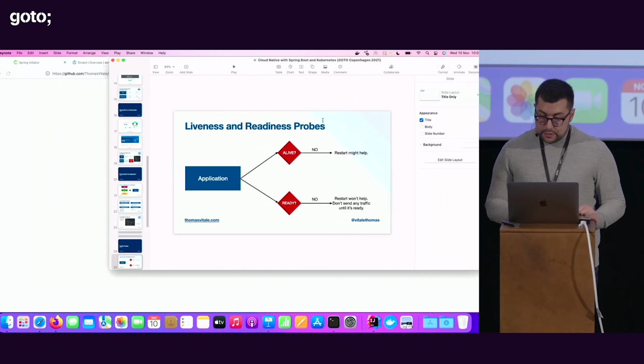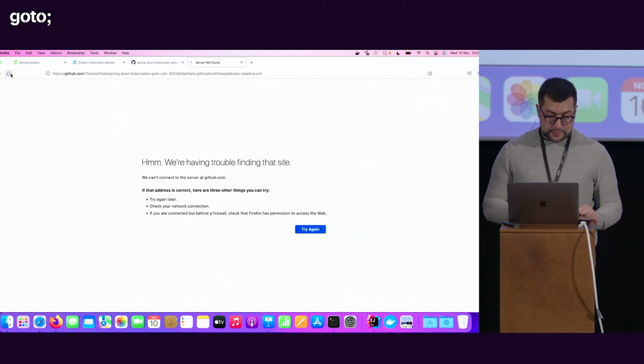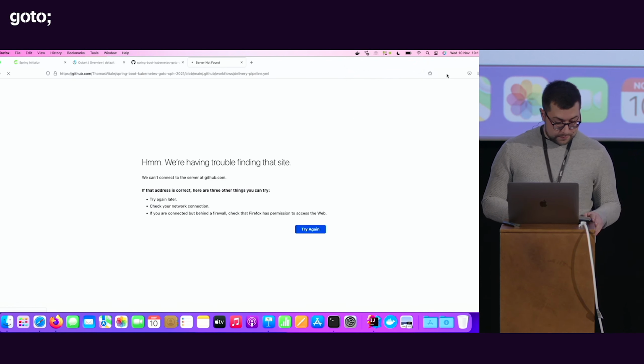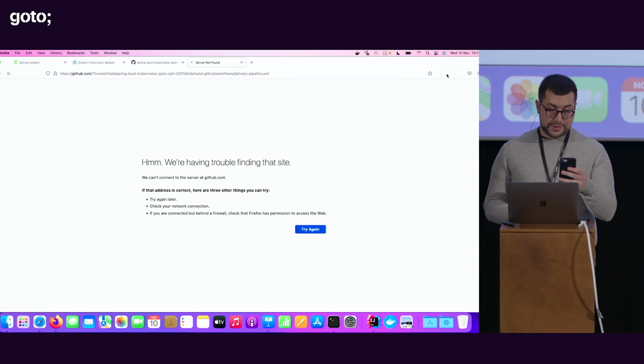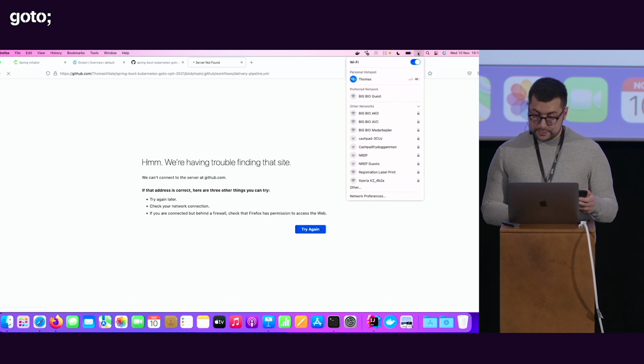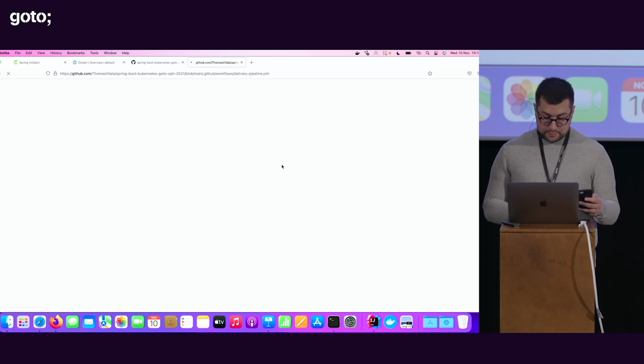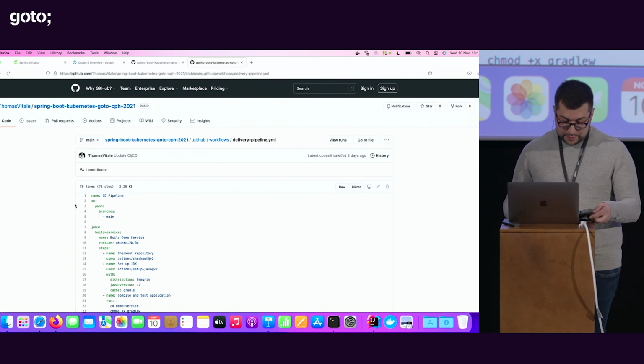So at this point, let's hope that we get internet back. Yeah, not even my phone is working. That's just perfect. Oh, we got it.